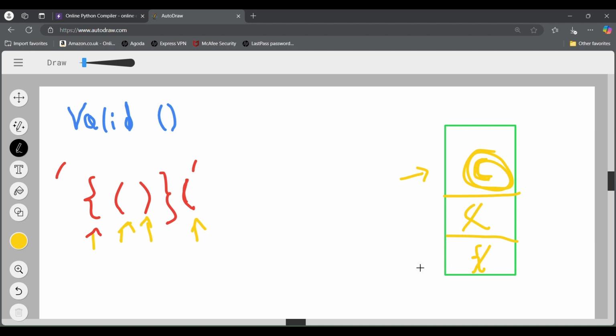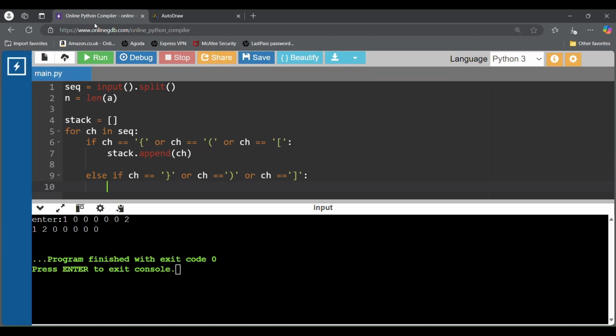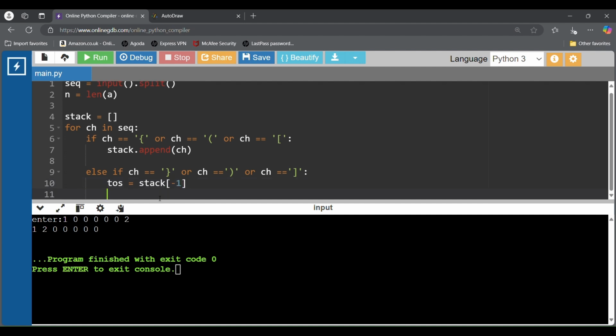Since the stack is just a list, we can use the feature of negative indexing. The index -1 is going to keep track of the last element inside the list, which is the top of the stack. So we're going to say top of the stack is equal to stack of -1. So we have the top of the stack, and we're going to check if top of the stack is equal to a closing brace.